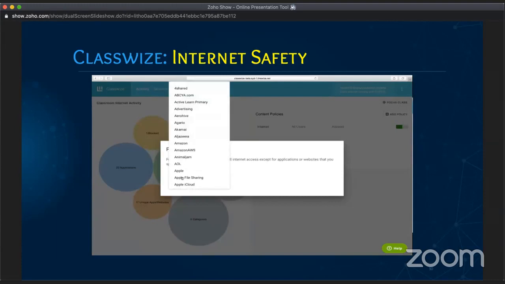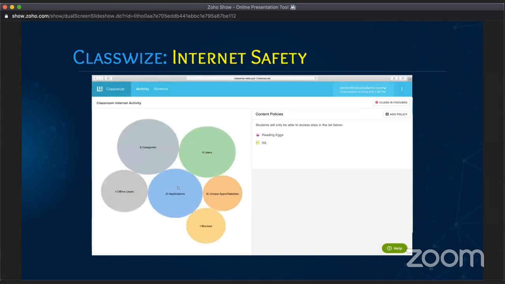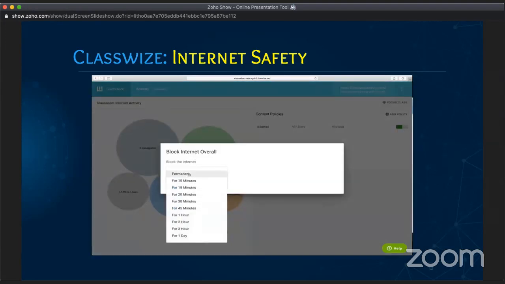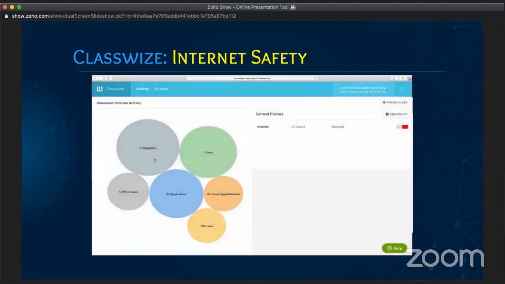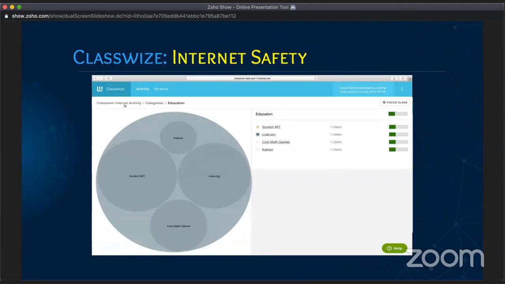Student internet access can easily be focused to specific applications for a set duration. Teachers can also create internet rules that are automatically applied when the class is in session. In this example, class internet has been blocked, but educational apps and websites are allowed.